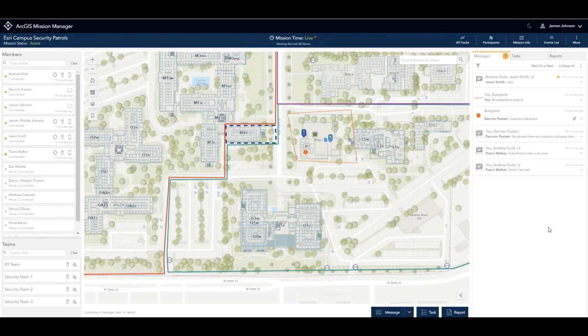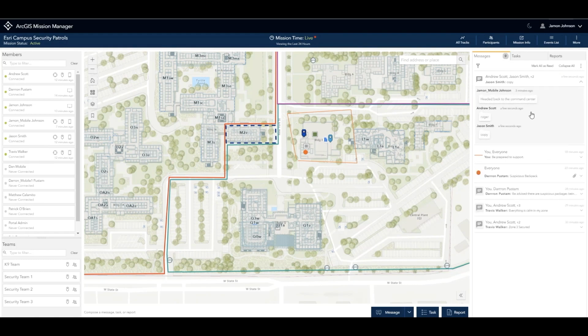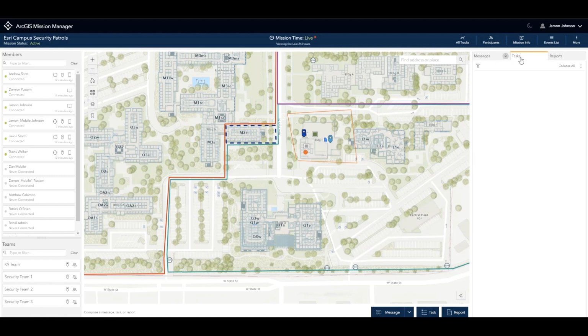Back in the command center, we can see the messages that were sent out in the field from the responders. For example, this is a message that I sent as a responder out in the field, headed back to the office, and both Andrew and Jason already replied to those messages. We also saw that I've completed a report, and these other reports are still in progress and assigned.